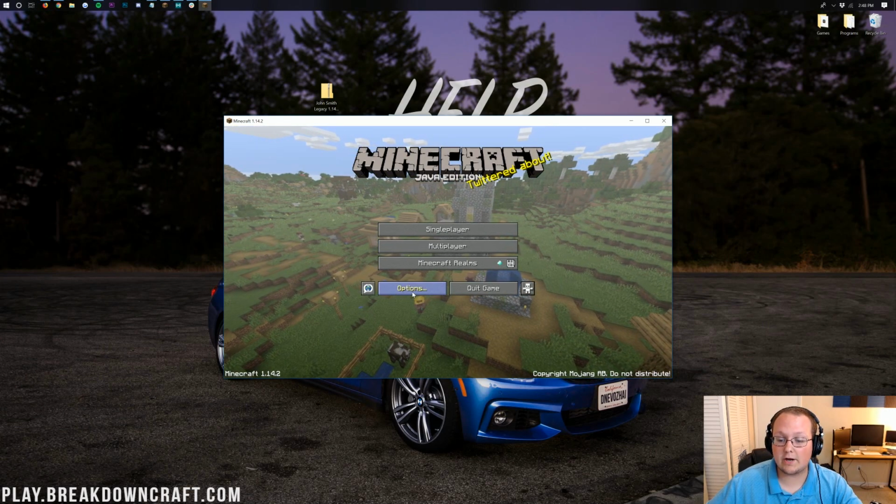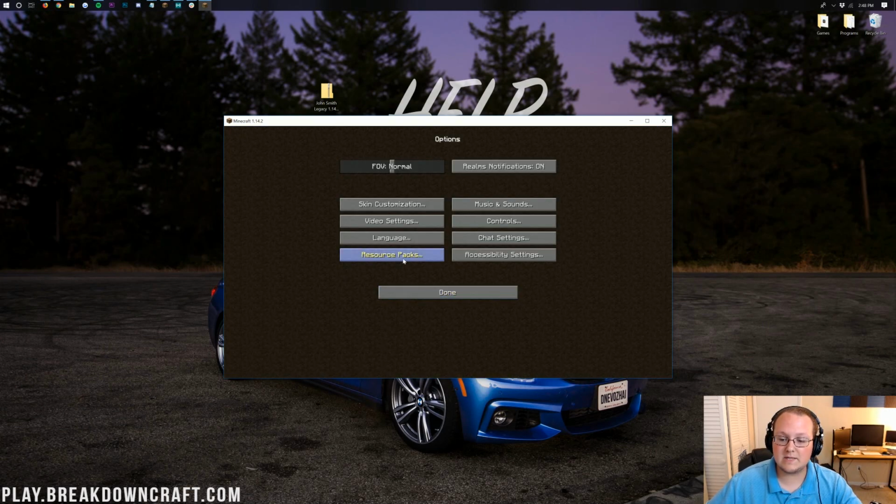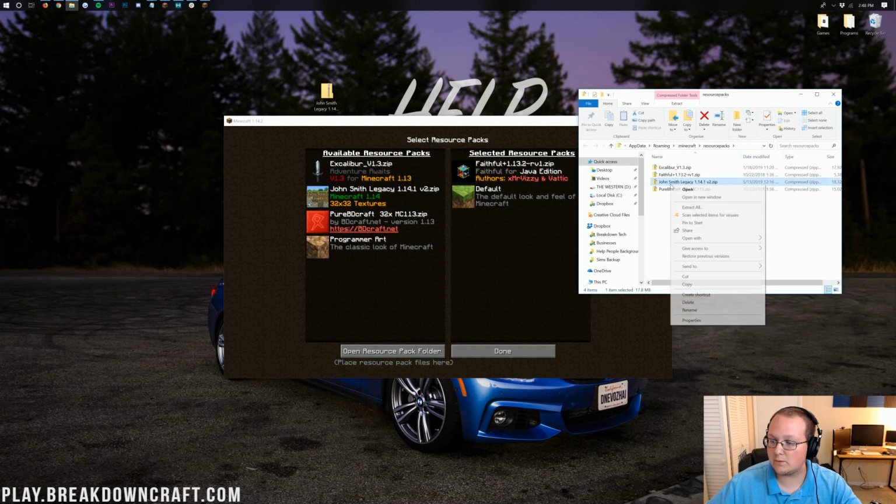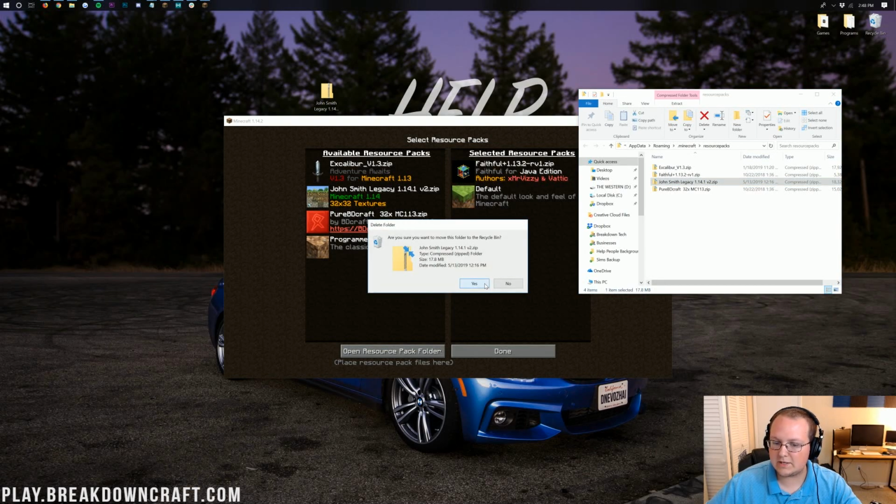Nevertheless, once you're here, we want to click on options right here, and then we want to go into the resource packs folder. See that? Click on that, and then you can click on open resource packs folder. Now, I already have John Smith installed, so I'm actually going to delete it and uninstall it. That way you can see me reinstall it.